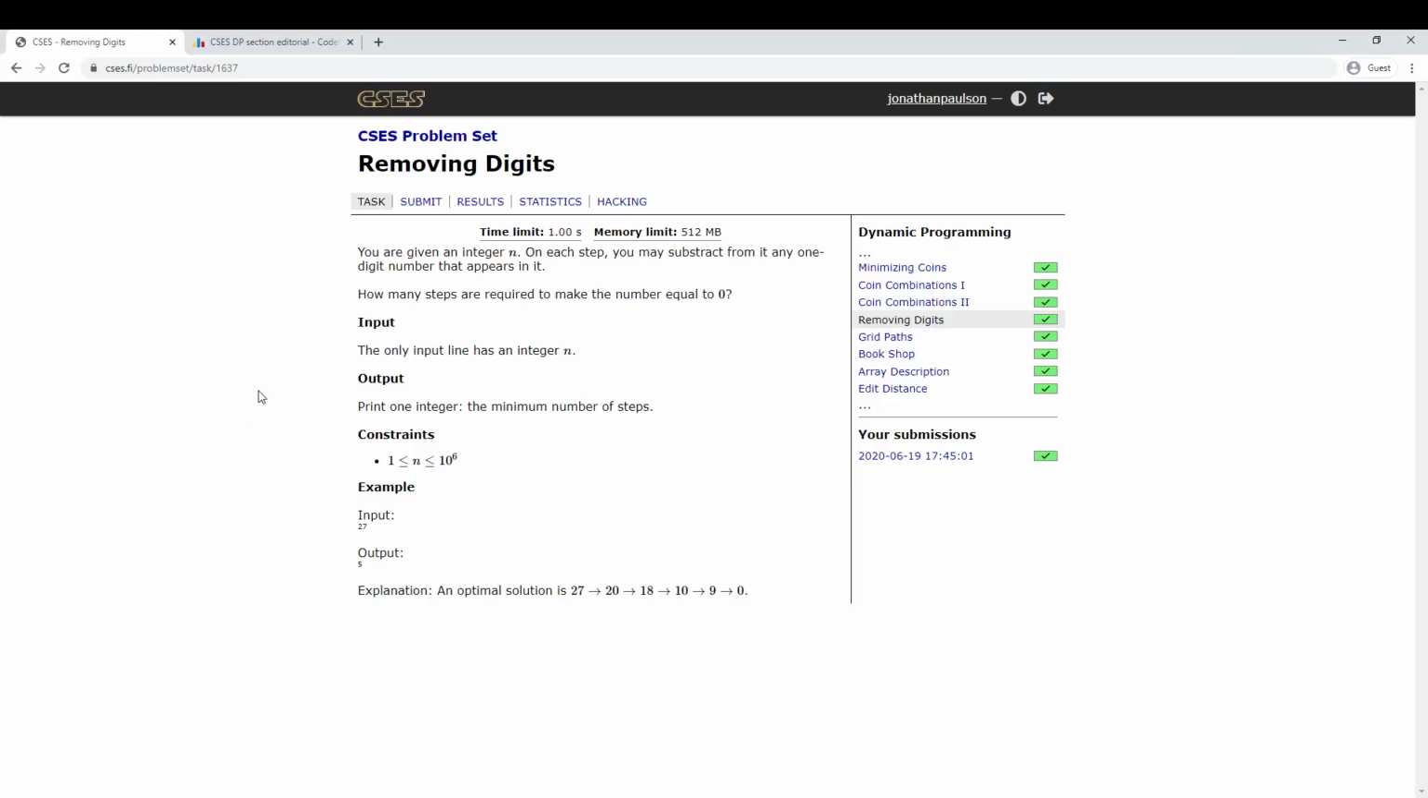All right, let's look at the fifth dynamic programming problem in CSES, Removing Digits. So what's going on here? We're given an integer, and on every step we can subtract one of its digits from it. The question is how many times can you do that to get down to 0? For example, 27. You can do this, right? 7, 2, 8, 1, 9. It's 5 steps to get to 0.